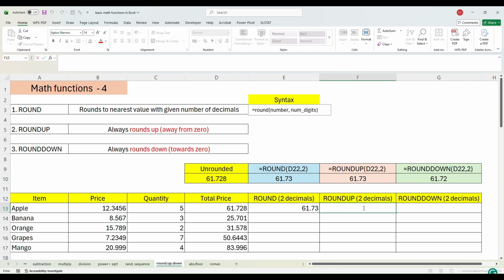And round up will also do a similar function in a similar way: is equal to round up and then enter the number. The cell reference is the same, D13, and the number of digits is 2, and then press enter. Again, you're going to get a similar result.